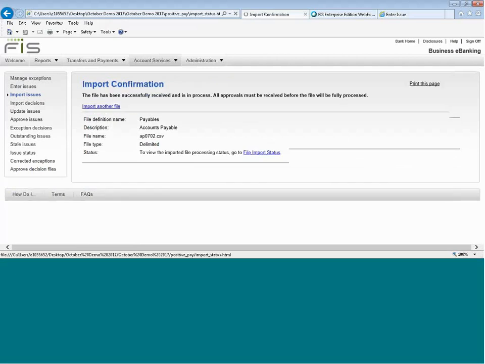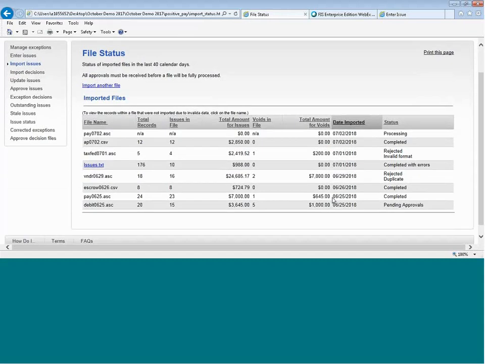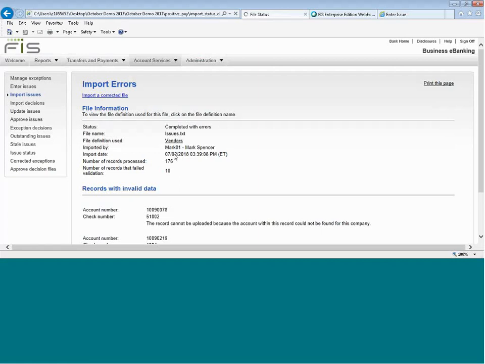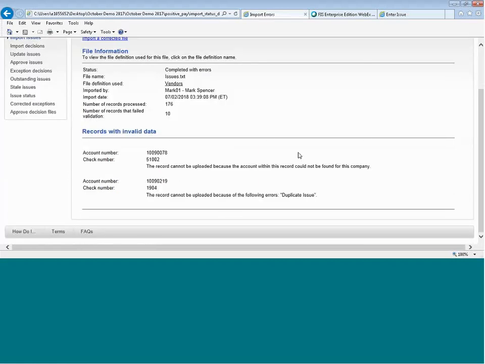The file import status page will either confirm, complete, or reject. If it's rejected or it has any errors that are specified under the status column, you can choose the file name, and it's going to give you the records with invalid data. The first one says the account could not be found. The second had a duplicate issue. So I can update the account number, remove the duplicate issue, and import a corrected file.